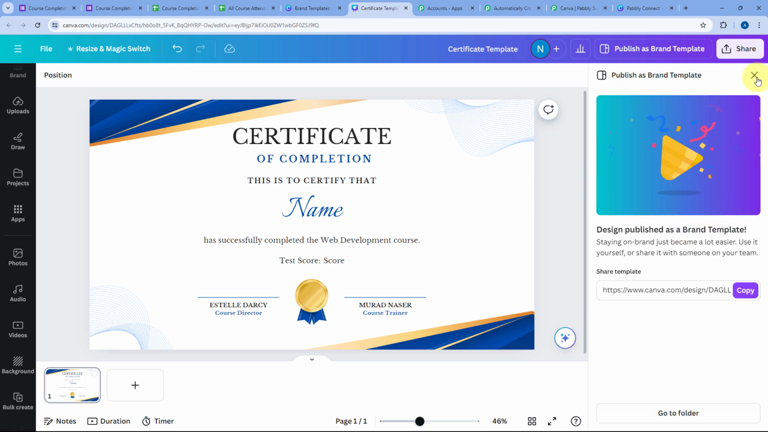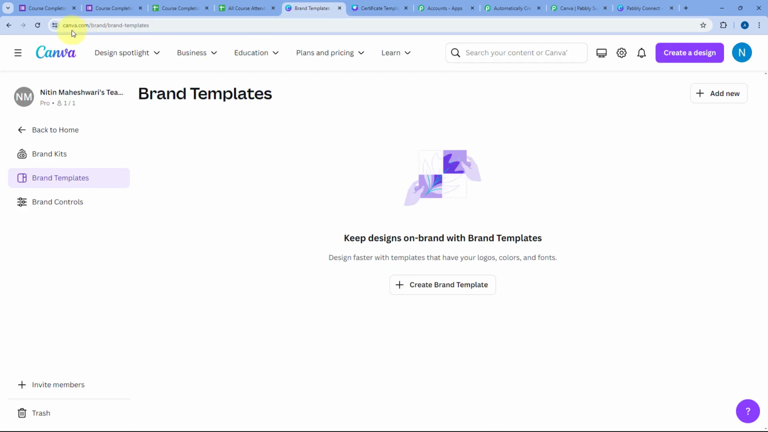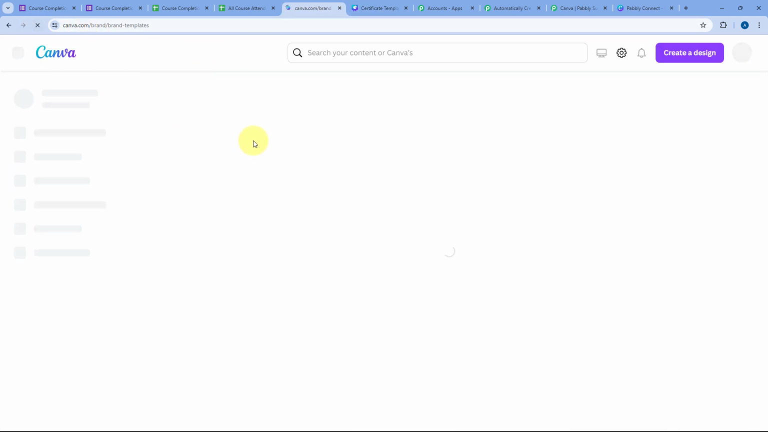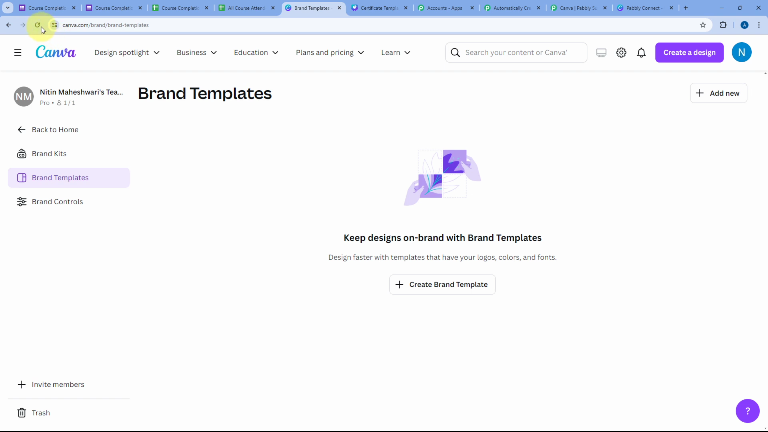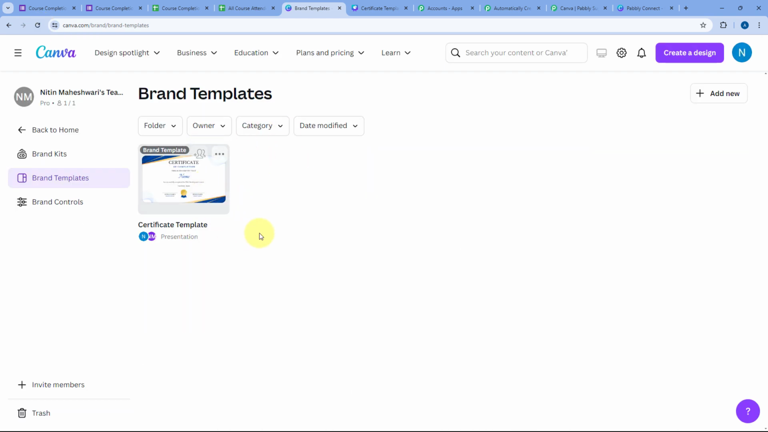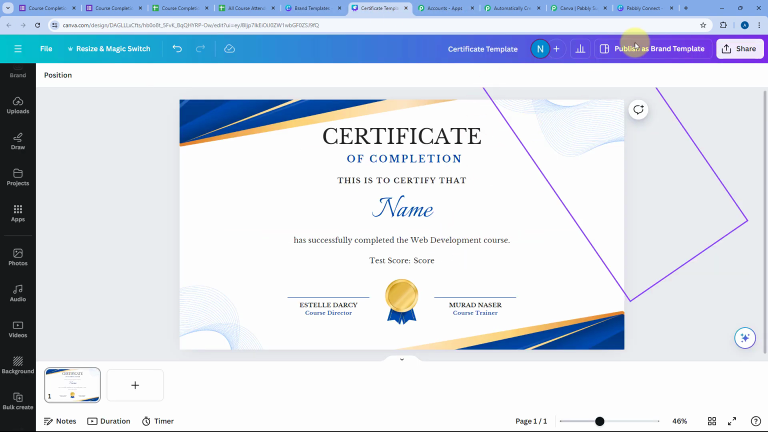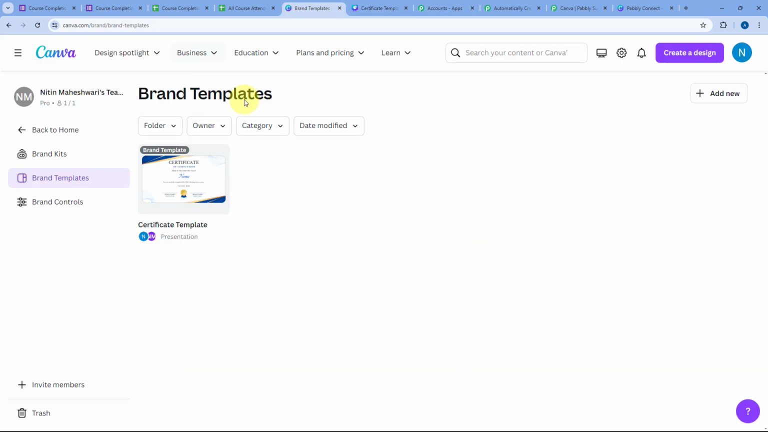After publishing this brand template, you will see within a minute the same template in the brand template section. It will take a minute or 2 to show that same brand template in our Canva account, so we'll just wait for a minute. And yes, here you can see within a minute, the same certificate template which we have created and published just now can be seen under the brand template section of our Canva account.